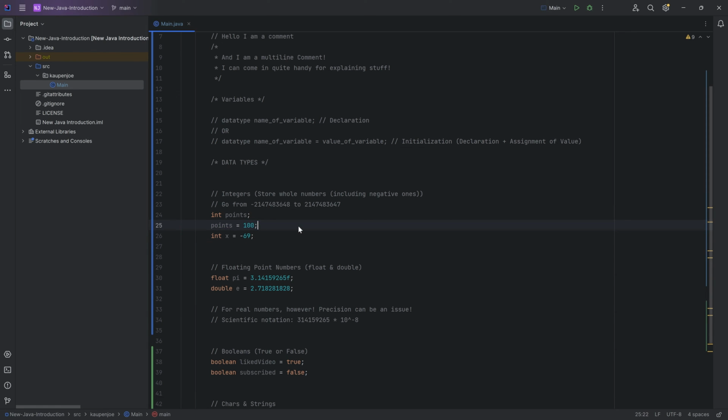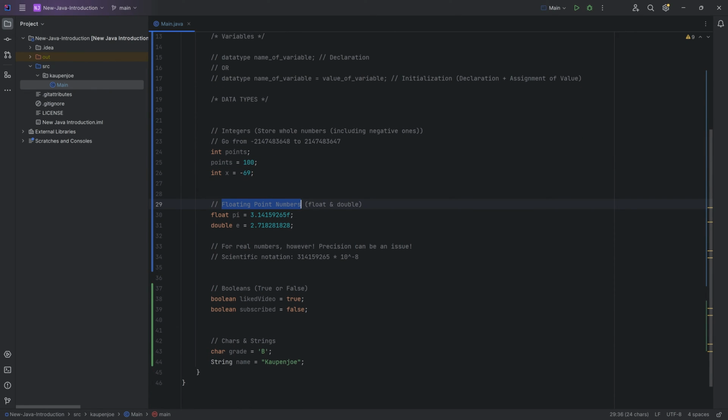Now, integers are great, but what about floating point numbers over here? So that would be numbers with a decimal point. So for example, pi, right? 3.14159265. That's as much as I know off the top of my head. And the idea is that those can represent decimal numbers, right? So numbers with a decimal point, similar with something like e, for example, or any real number. However, there is a thing with precision that can be an issue.